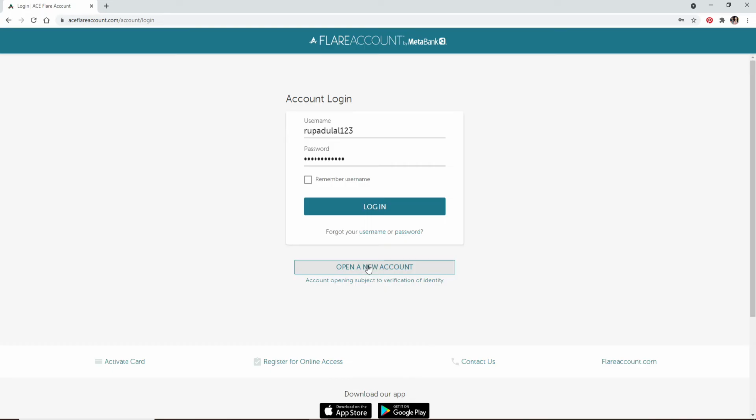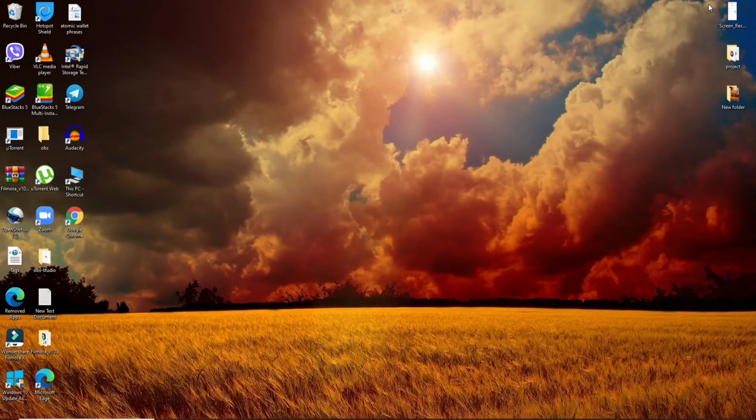If you don't have an account yet, begin by opening an account by clicking on Open a new account at the bottom of the page. Follow the instructions and register yourself to your new account. Once you create an account, you can easily enter the credentials in the login area and finally click on Login to log into your account. That is how you can easily do it.